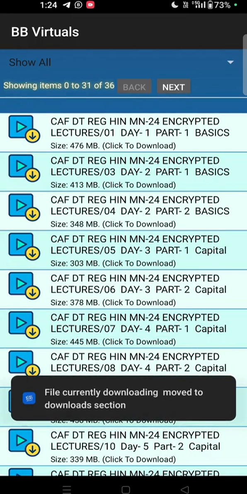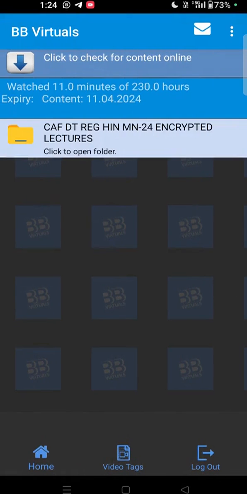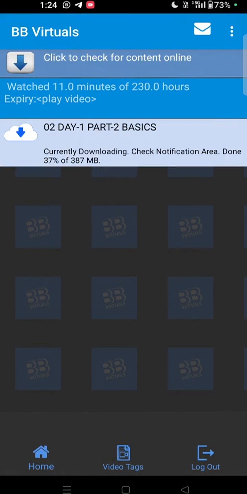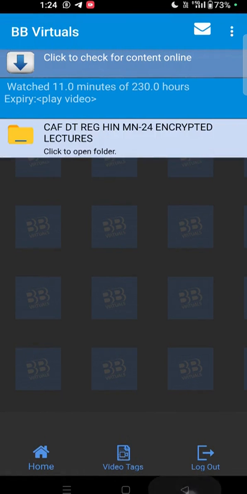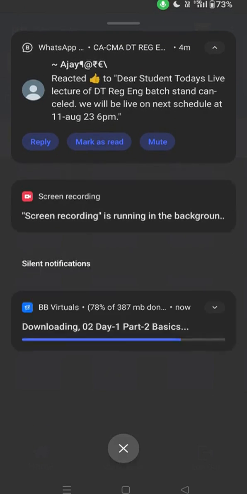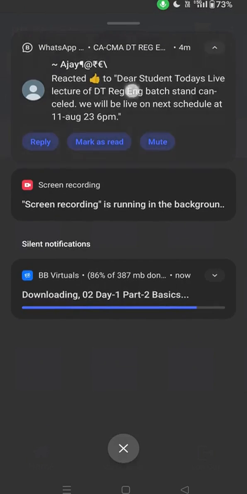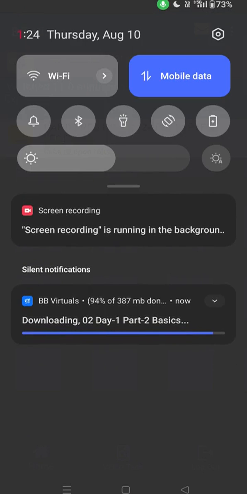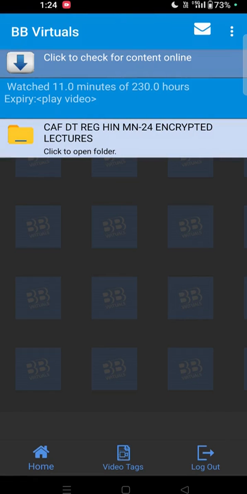So it is downloading. As you can see, it is getting downloaded. Just wait for some time, let it download. It is downloaded. Click on this.